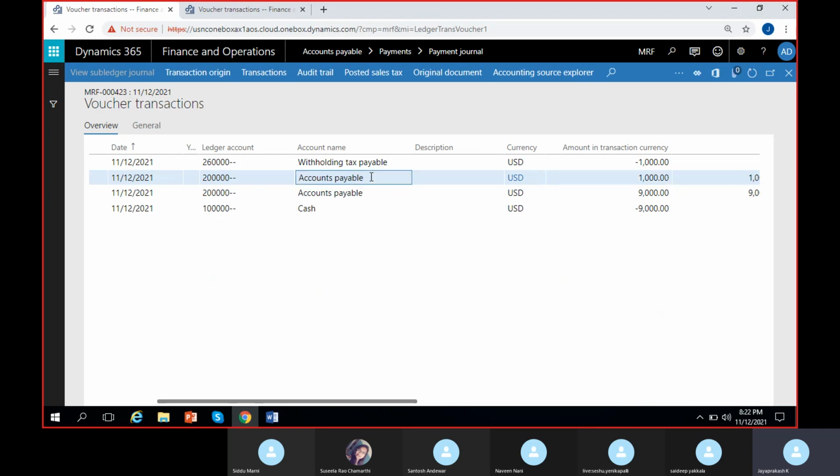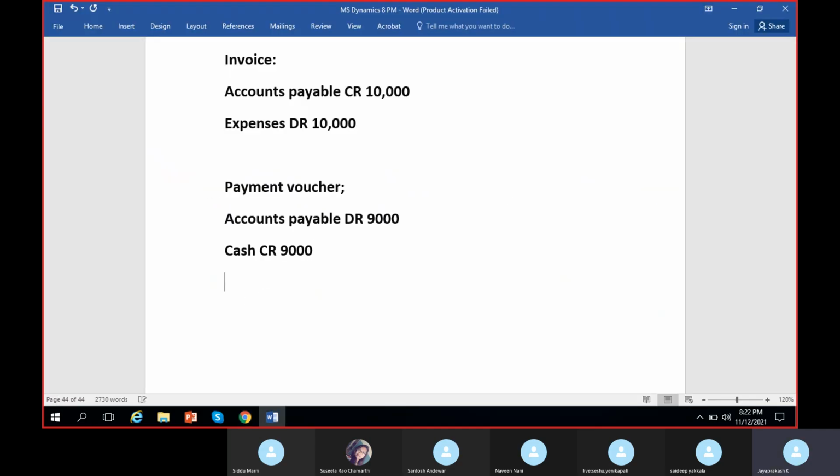So one liability, normally accounts payable is a liability. That liability is transferred to another liability as withholding tax payable, which you will pay to the authority. Here you would have had to pay it to the vendor, right? So that was cancelled and transferred to another liability. So I'll just write down this entry here.